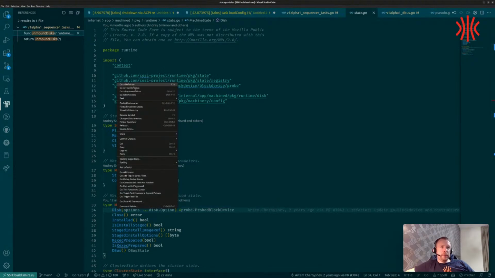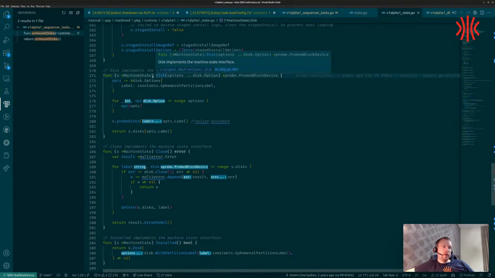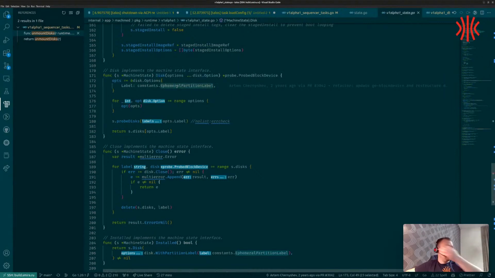So I need to find the implementation. I can go to implementations, which is a nice feature with the Go language server. I have this implementation of this function. What it tries to do is some preparation, saying that the system disk is the one which has the ephemeral partition label, and so on.